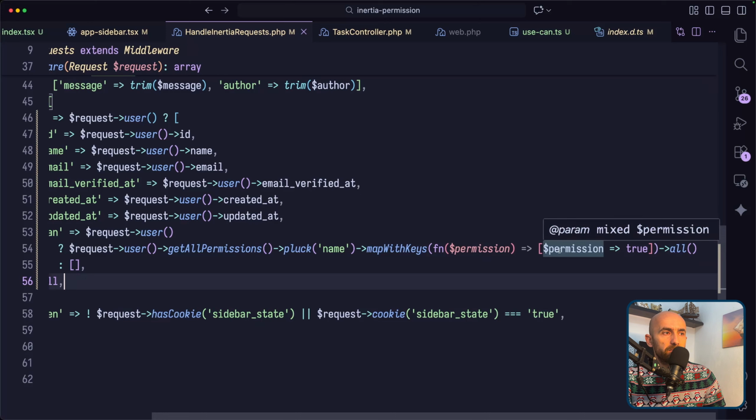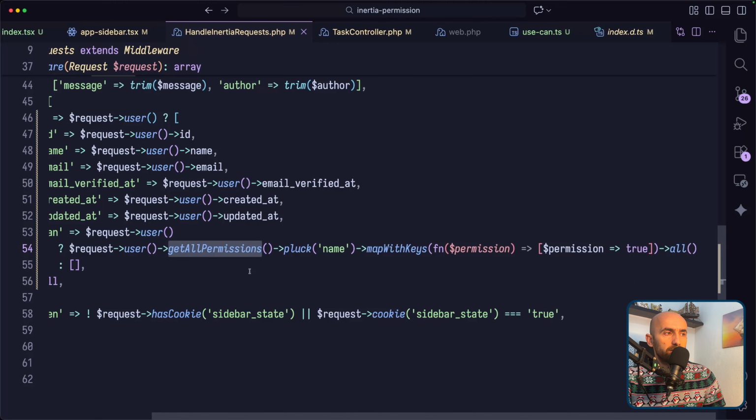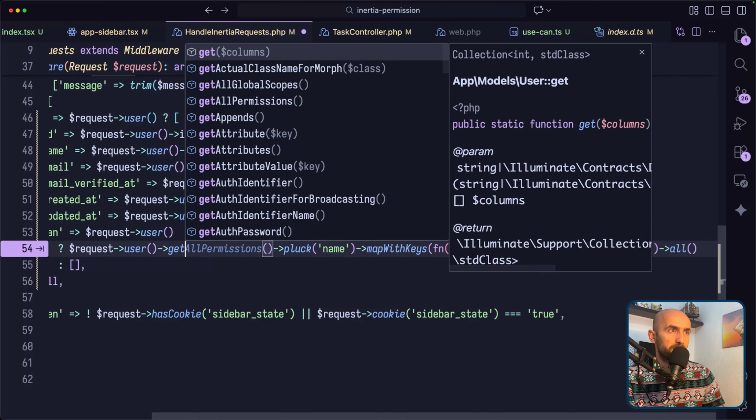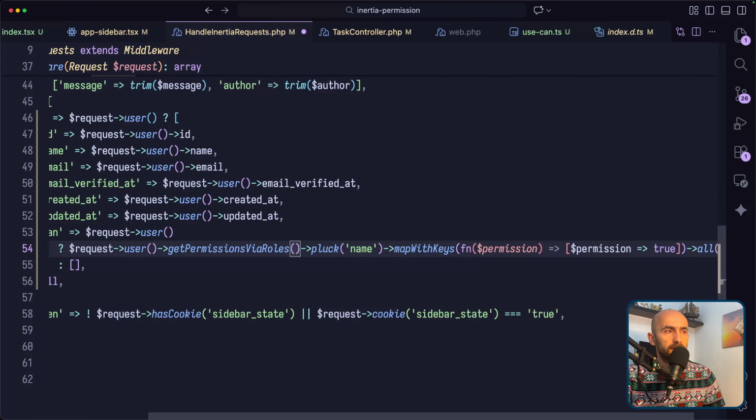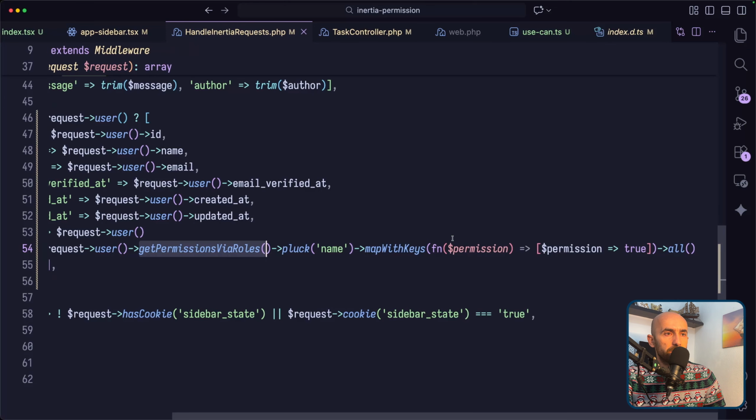If the user has the permission, so request user get all permissions, or we can say not get all permissions, but get permissions via roles, like this. Because I want to assign permissions only to the role and then the role to the user, not permissions directly to users. And then if that user has this permission, we're going to return the permission name, because we pluck only the name, and true, a boolean.